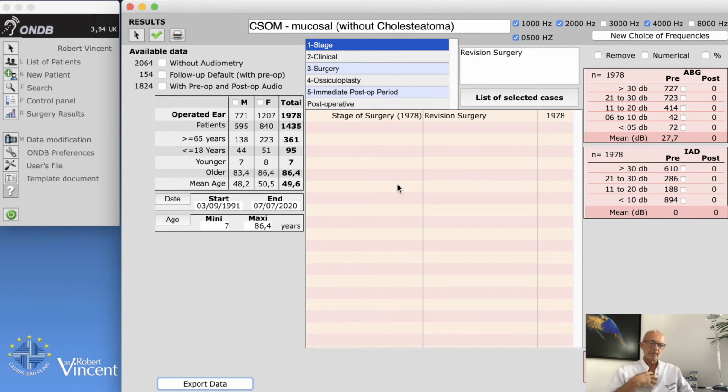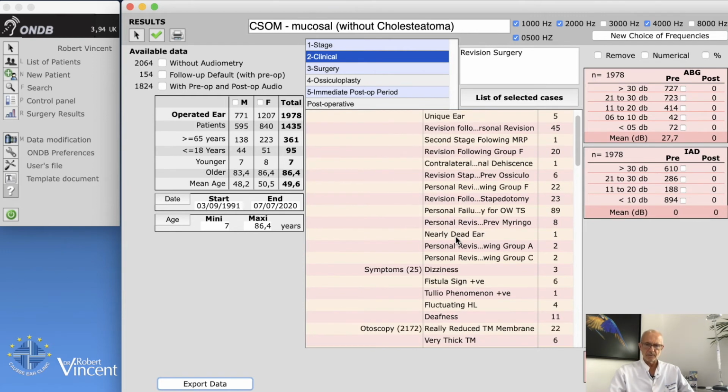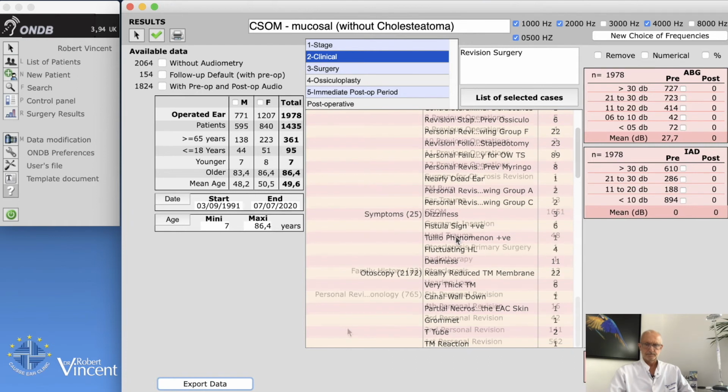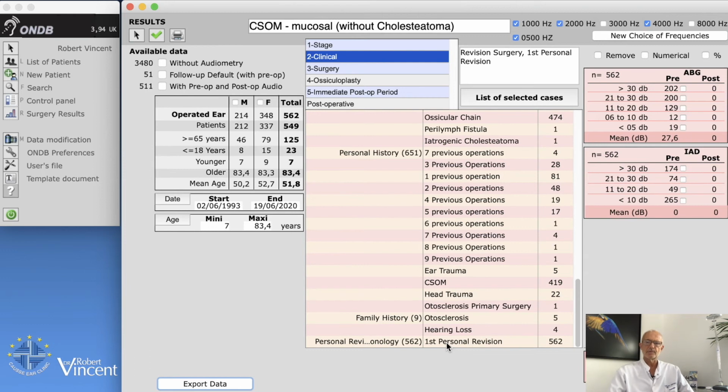So I need to select my personal revision. So I need to go to tab 2, clinical. And then I have to go to personal revision, chronology, first personal revision. So let's go and find previous surgeon. So we are here aligned on the tab clinical, personal revision chronology. I want to study my first, like I do for stapes. I want to understand why I failed. So I'm going to click on first personal revision. Personal revision. So definitely that's my personal failure.